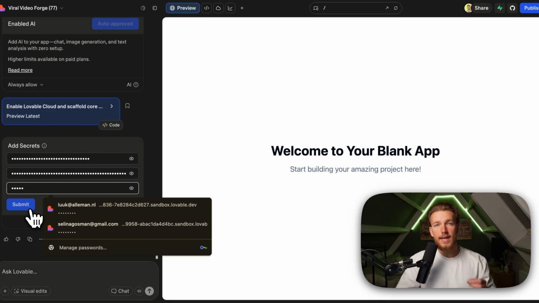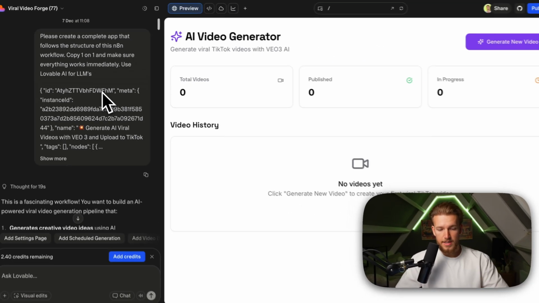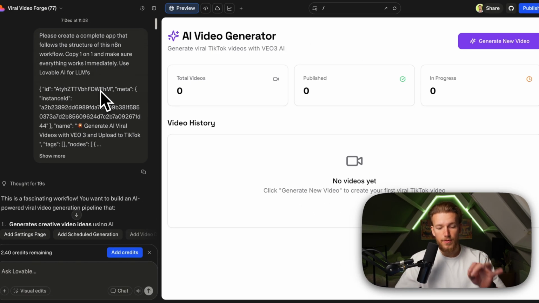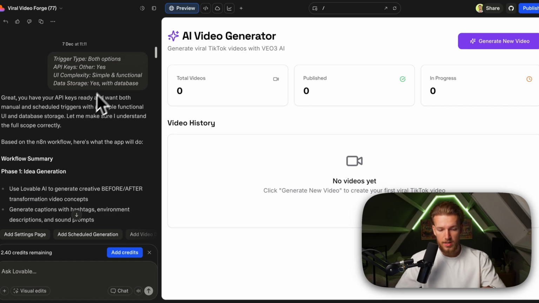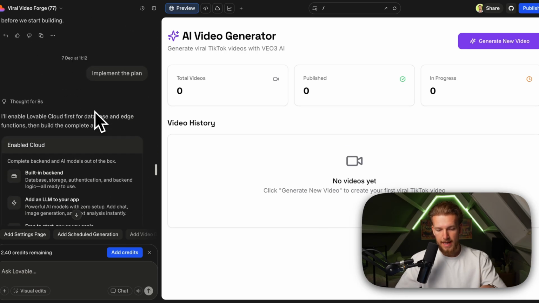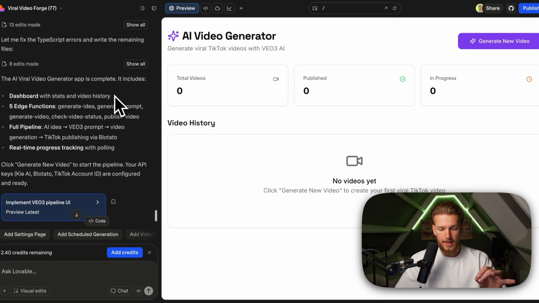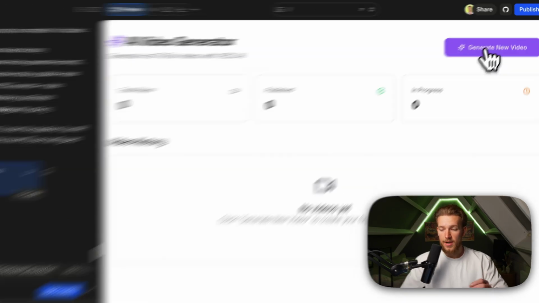And right now I can click on submit and it will create our entire workflow. And this is really going to be insane. It worked out every step it needed to understand and it will now create the entire workflow for us. So we click on submit. Okay, so it has finished. And as you can see, this is our first prompt. And we then just answered the questions, it made a plan, and then we said implement the plan, and that was it. We can click on generate new video.